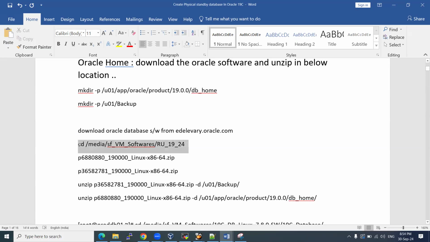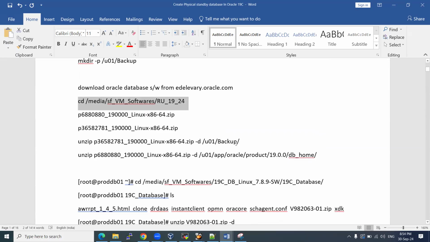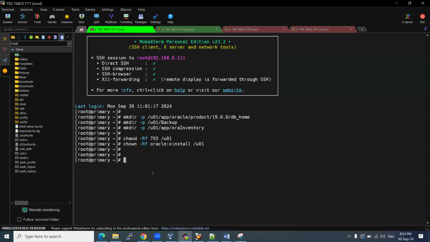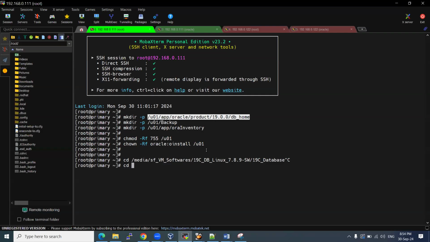I'll show you quickly. I have downloaded my software in this location, so I'm going to unzip it. See, in this directory, let me show you that. It's created, but I don't have any files as of now.